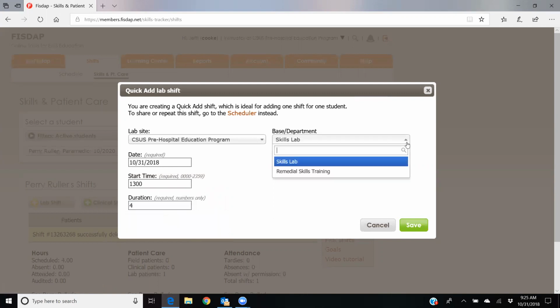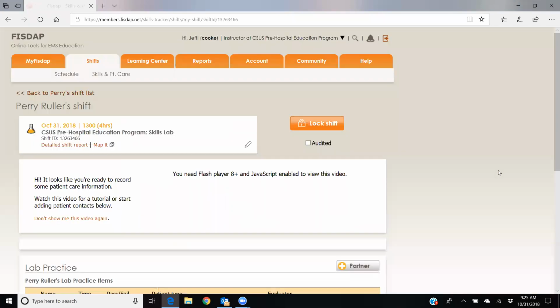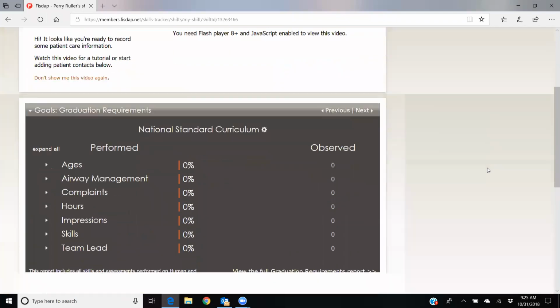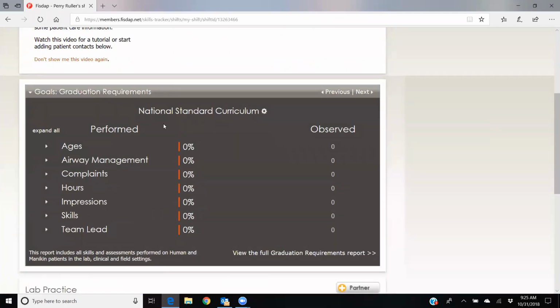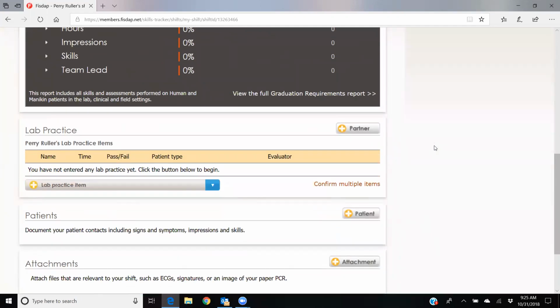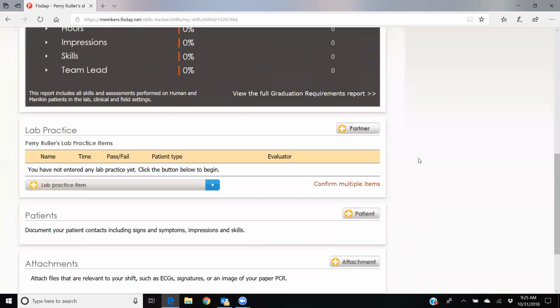Base department's always going to be skills lab. Don't even worry about that. We save that, and that'll give us a skills day that we can now input patients and upload attachments if necessary, and then go from there. So that's loaded up there. We have our skills day. These are our standard requirements right there. Scroll down a little bit to that lab day of inputting a patient.